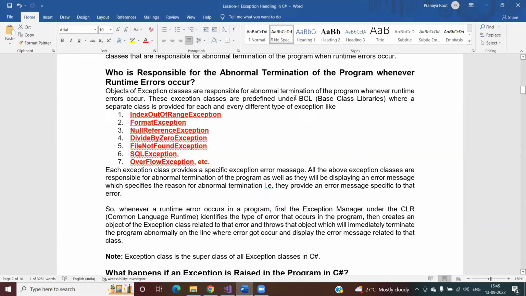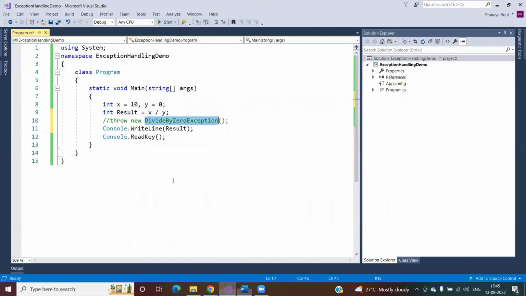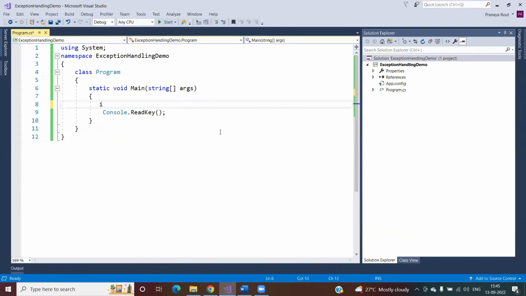These exception classes are predefined under the FCL, where a separate class is provided for each and every different type of exception. For example, you are creating an array. Let me give you the example directly so that you can understand this. I'm creating an integer array, ARR, with 3 elements, right?